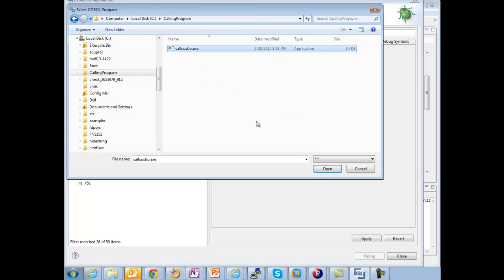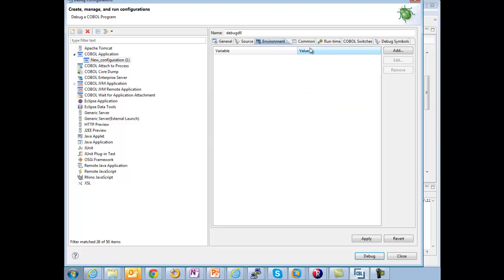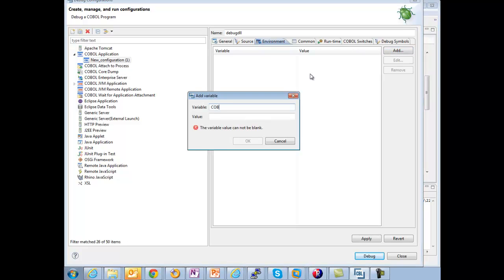Since my calling executable is in a different directory, I need to tell the COBOL runtime where to find my DLL. I'll go to the Environment tab of the Run configuration and create the environment variable code path. I'll set it to point to the directory within my DLL's project where the DLL file was built.